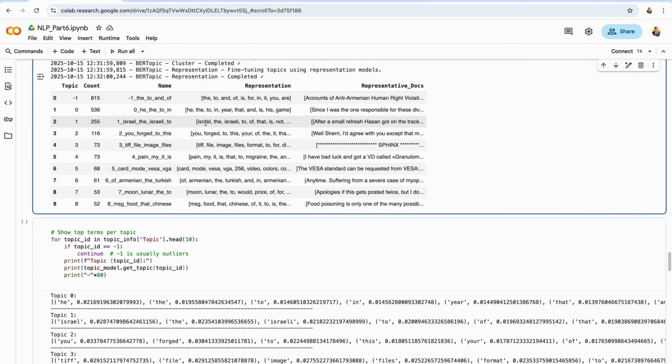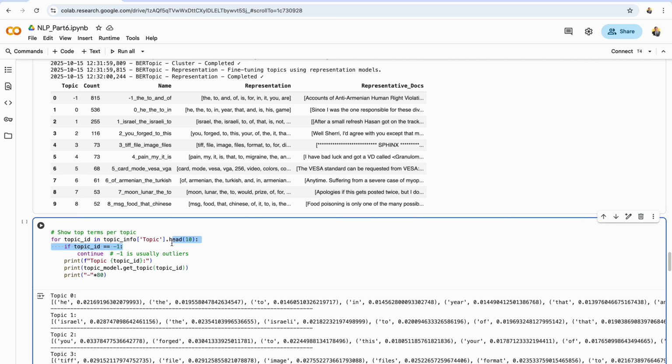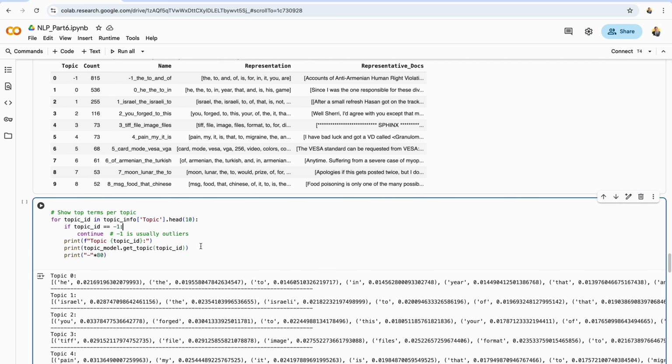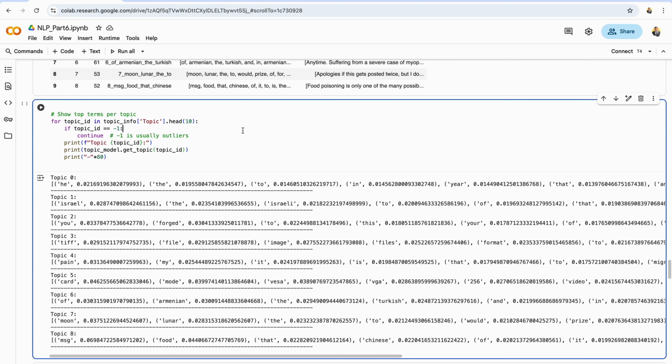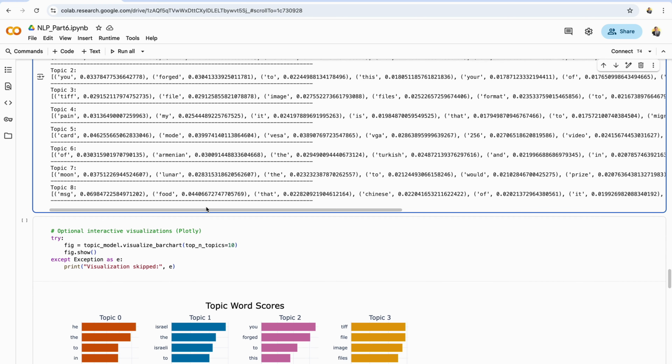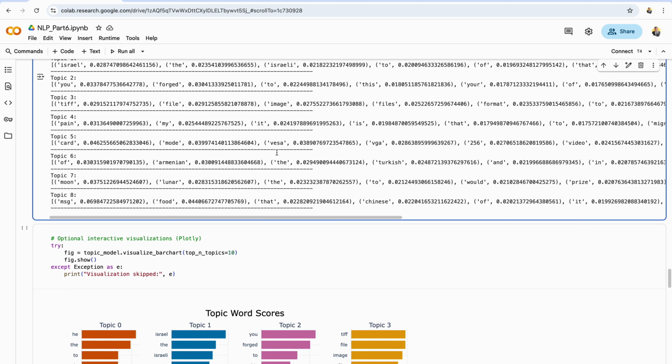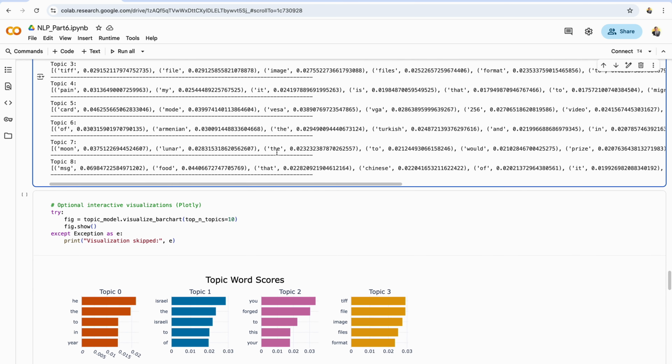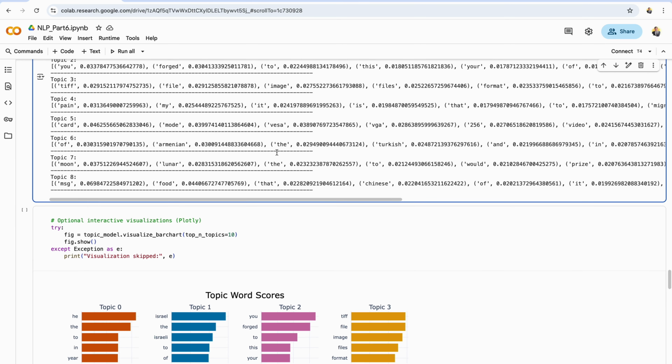Let's make the BERTopic results readable. The topic_info table lists topic IDs and sizes. We iterate over the first few and skip -1, which BERTopic reserves for outliers or noise that didn't fit any cluster. For each real topic, get_topic(id) returns a list of term-weight pairs, the most representative words, and their importance within that cluster. Read these like a topic label cheat sheet. The top 5 to 10 terms usually tell you exactly what the theme is.